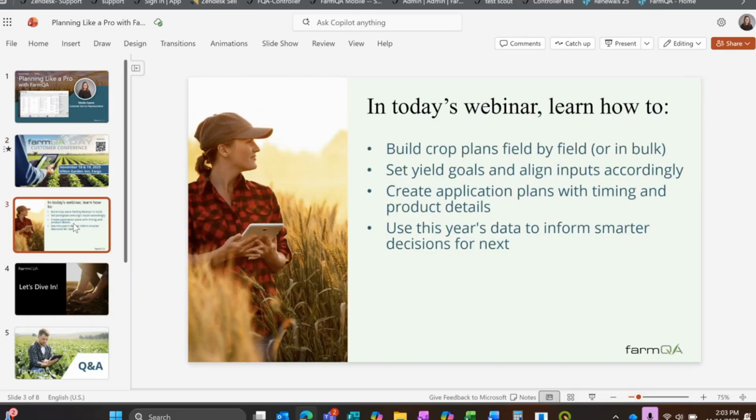In today's webinar, we're going to go over building crop plans, field by field or in bulk, setting yield goals, aligning inputs, creating application plans, and then using next year's data to inform and make smarter decisions.